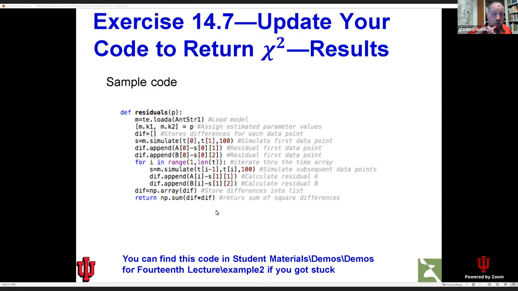In this particular case, I've assumed that I know the initial values of A and B. I'm just fitting K1 and K2. I talked about how you have to choose which parameters you're going to fit, and the more parameters you fit, the harder time your optimizer will have. So this particular code only fits K1 and K2. It assumes you know the values of A0 and B0. If we had a little more time, I'd have you play with that and see what the difference is. But let me give you time to get example two to work.